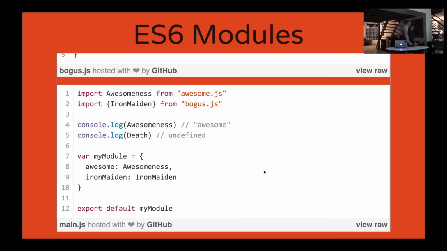I have a question. If you have an index.html page, do you still have to reference each one of these files, or are they built into one file or something like that? Right. So the question of how these modules actually get loaded was one of the less clear things about how it's actually going to work in the browser.